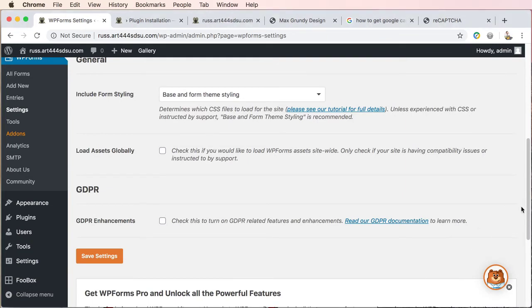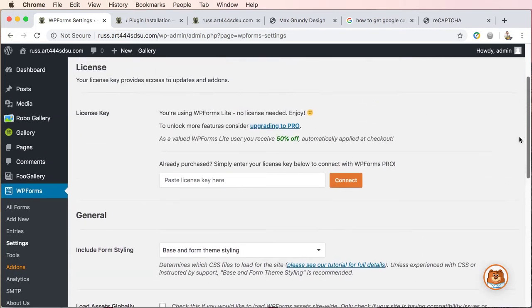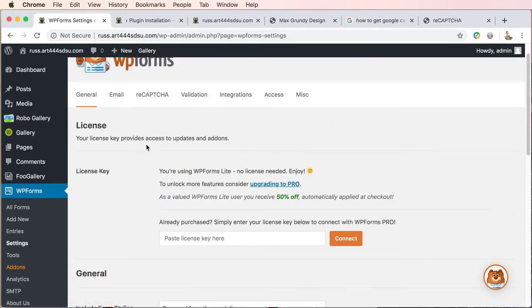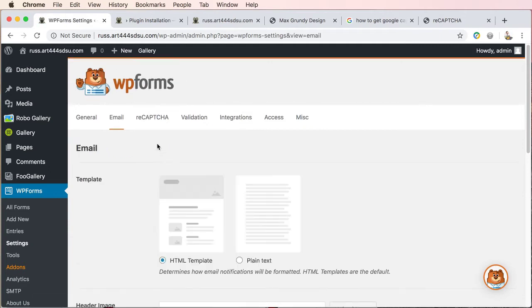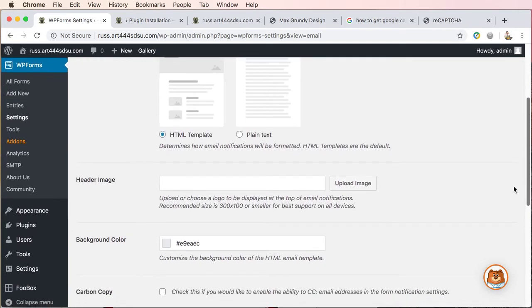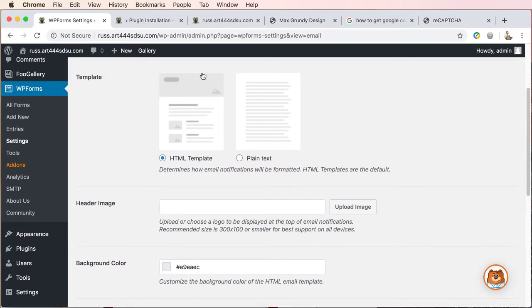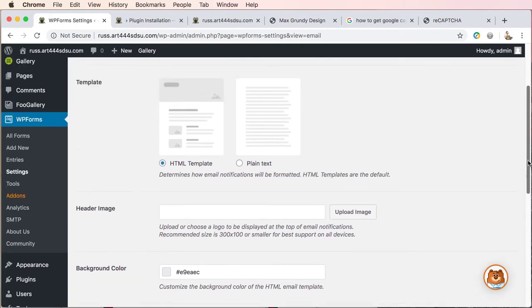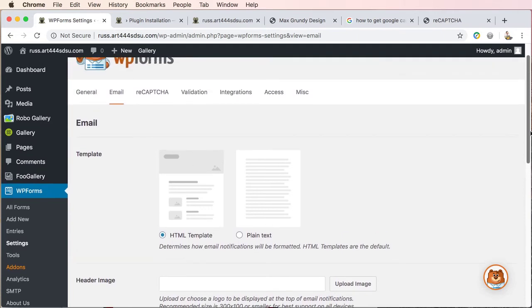More important, if we go back up here, you can go to email and you can set up the basic configuration, if you will. So if you want a header image, you can upload an image that will become part of each of your forms, as well as a background color. Okay, so the default is the HTML, but know that you can add a header image and you can change the background color.